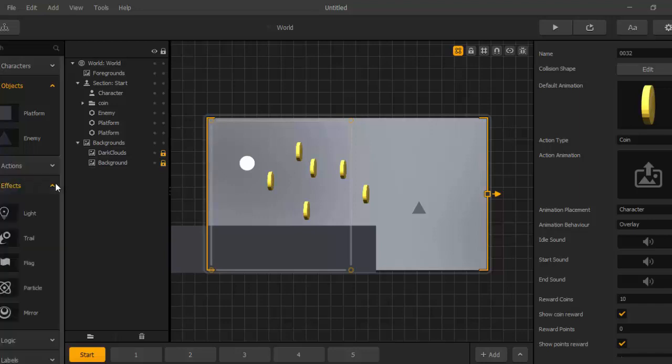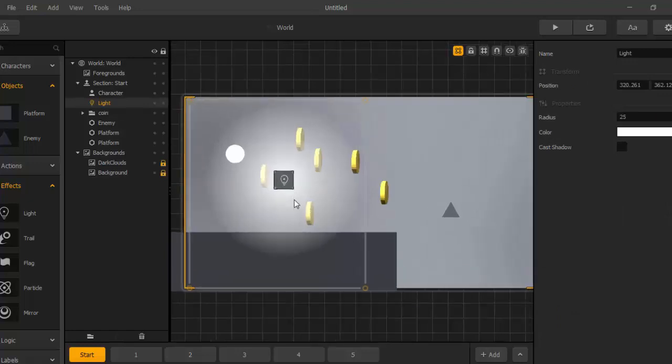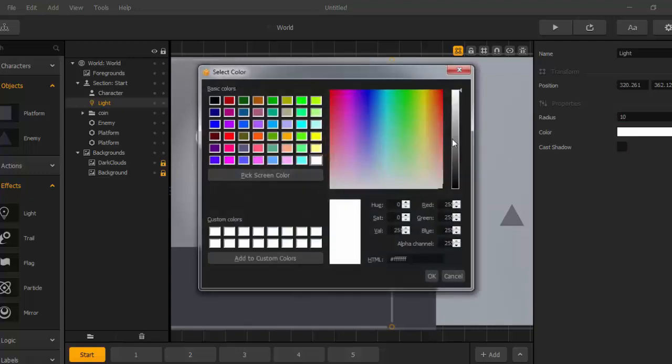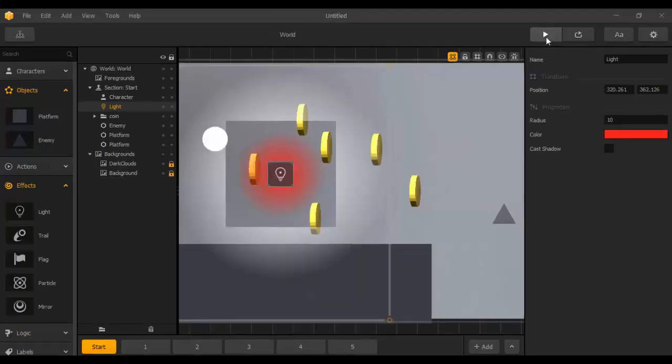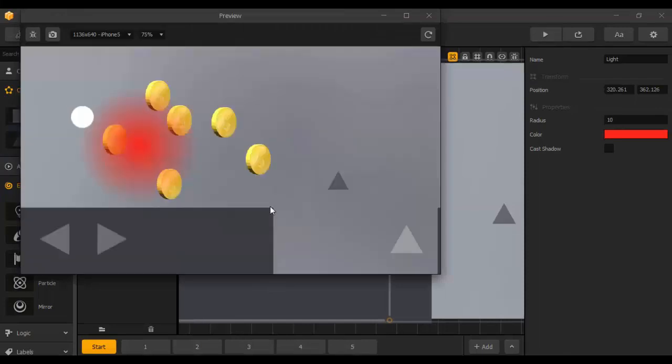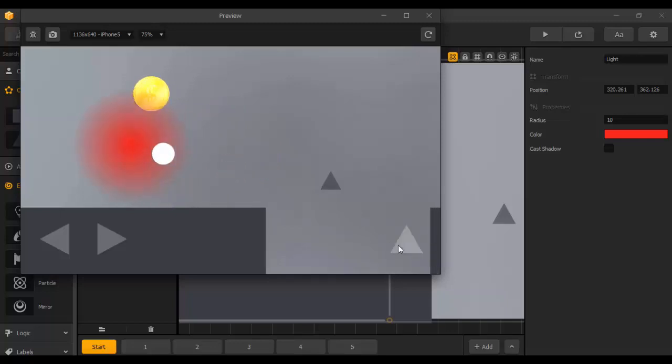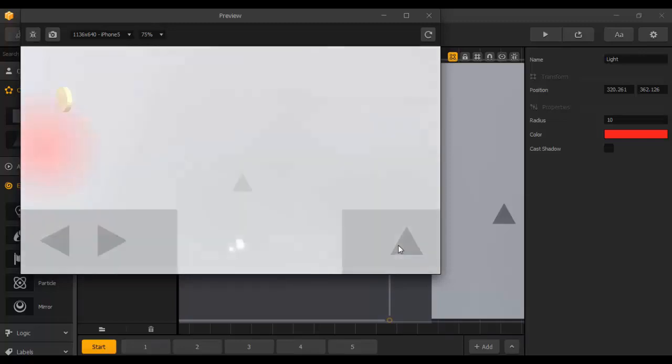Okay, now we have some effects here. You can use lights in your game. Here you can choose the radius. And you can choose the color. Yeah, pretty cool. Oh, he can't pick the last coin, but you can change the force as well.